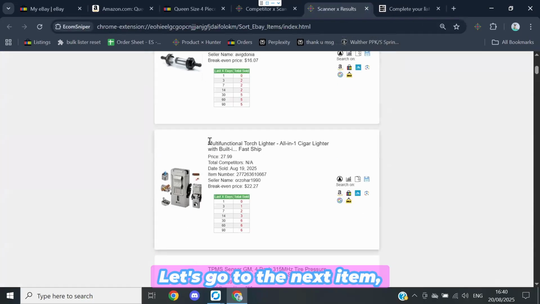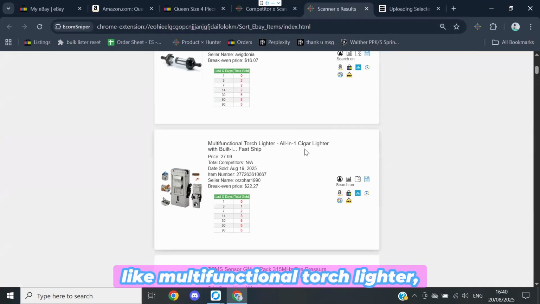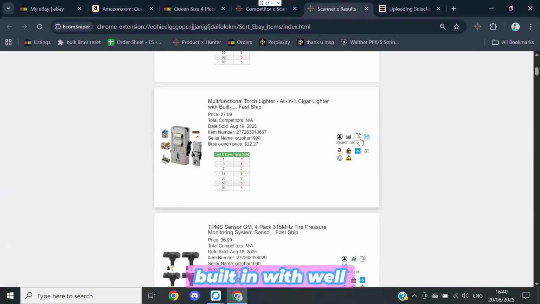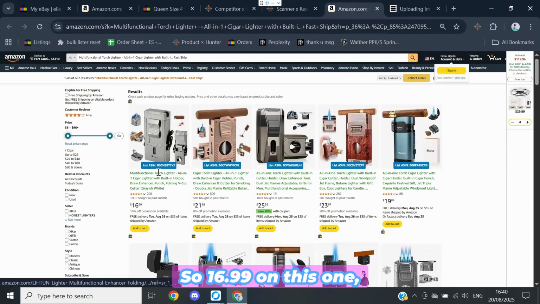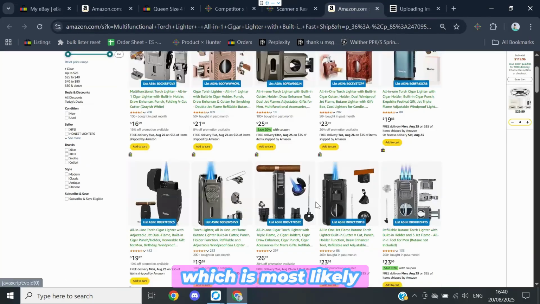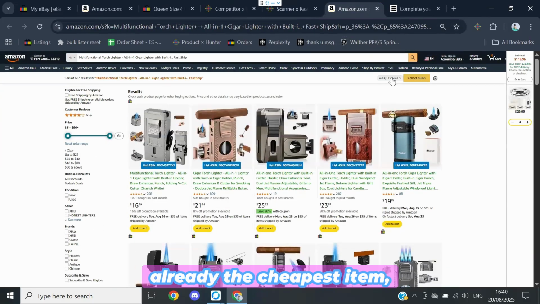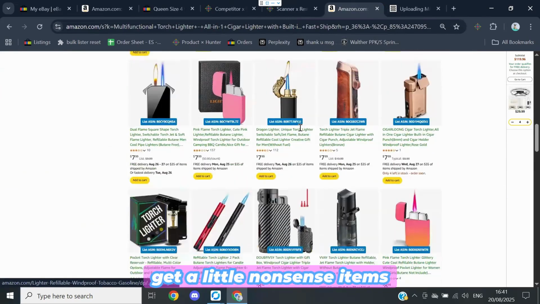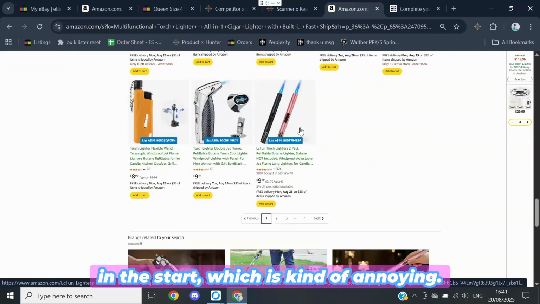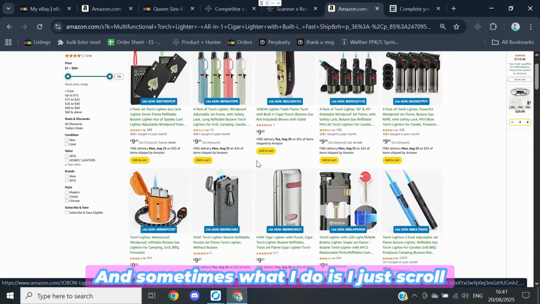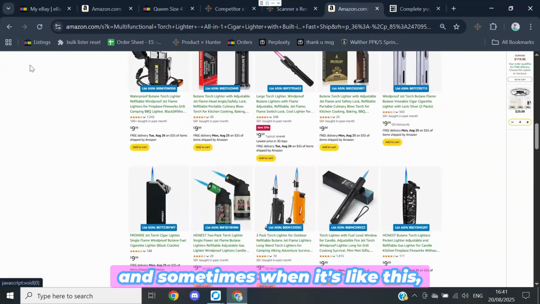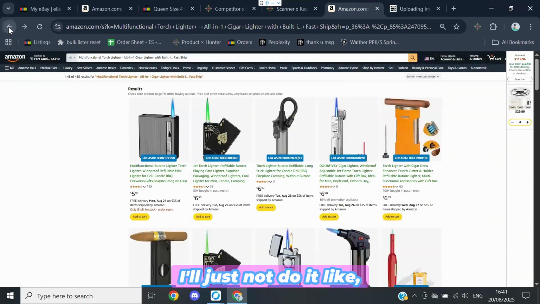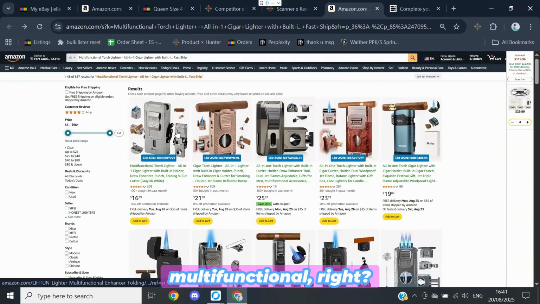Let's go to the next item, a multifunctional torch lighter, built in with fast shipping, whatever. It's 16.99 on this one, which is most likely already the cheapest item, but we can check it anyway. Sometimes you get a lot of nonsense items at the start, which is kind of annoying, so sometimes I just scroll. And sometimes when it's like this, I just won't do it.